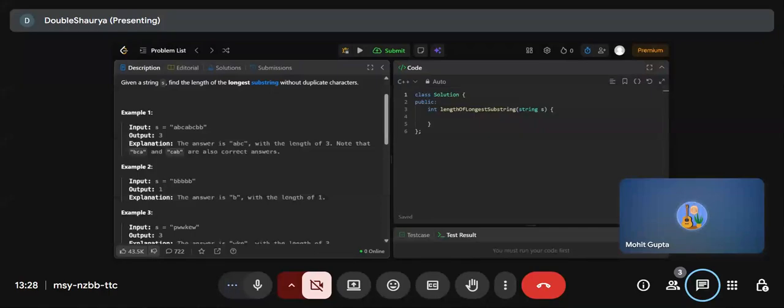It might be possible that the first A is at the left pointer, at the beginning. But it can be possible that instead of ABCA, the string is, let's say, BACA. So I'll just keep moving left until I encounter it. Oh yeah, like that. Do you see what I'm trying to say here? Yeah, I can see.